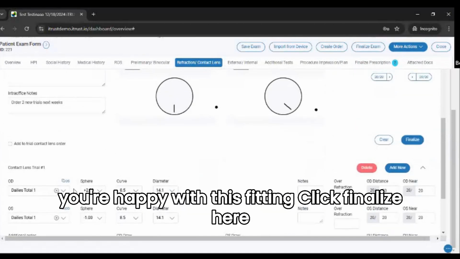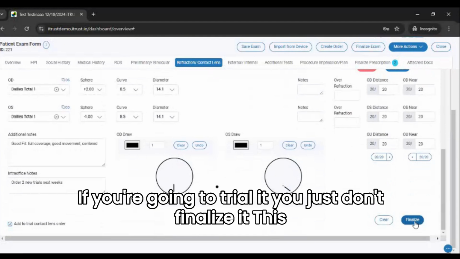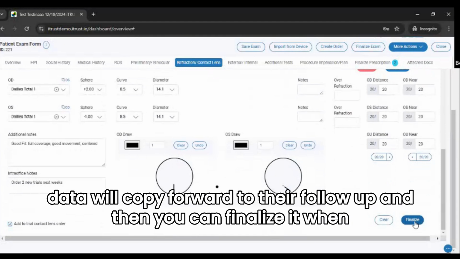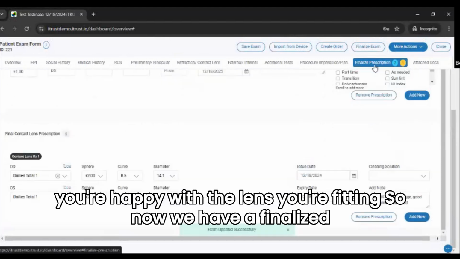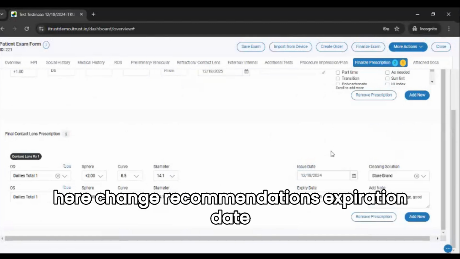Now let's say you're happy with this fitting. Click finalize here. If you're going to trial it, you just don't finalize it. This data will copy forward to their follow-up, and then you can finalize it when you're happy with the lens you're fitting. So now we have a finalized contact prescription. This is where you can edit those prescriptions here, change recommendations, expiration date, etc.